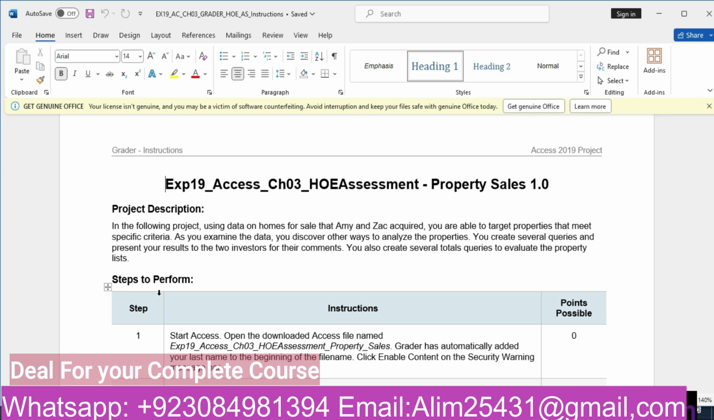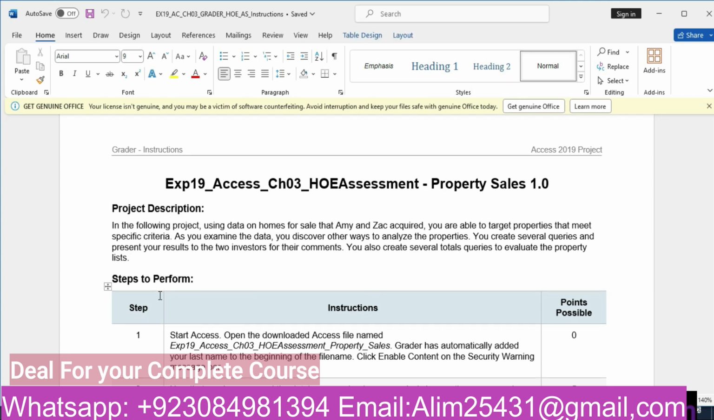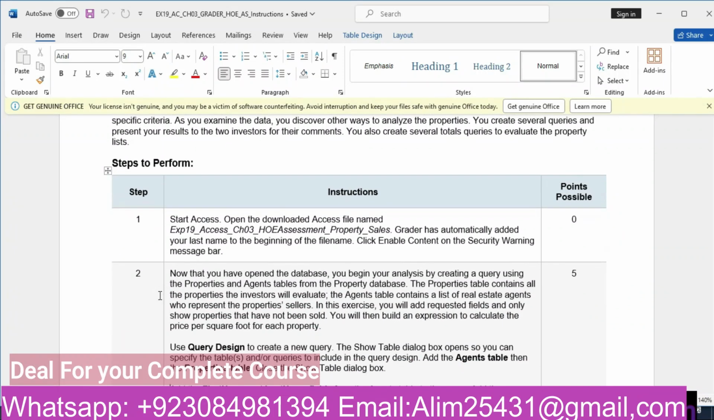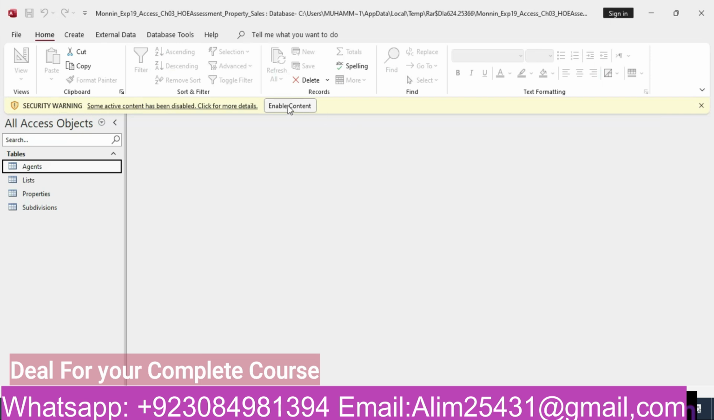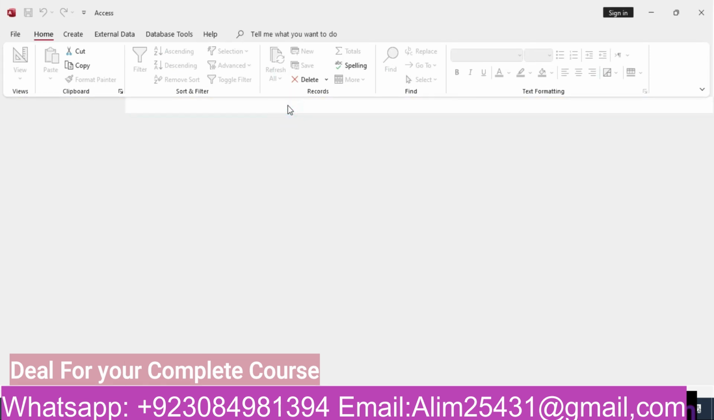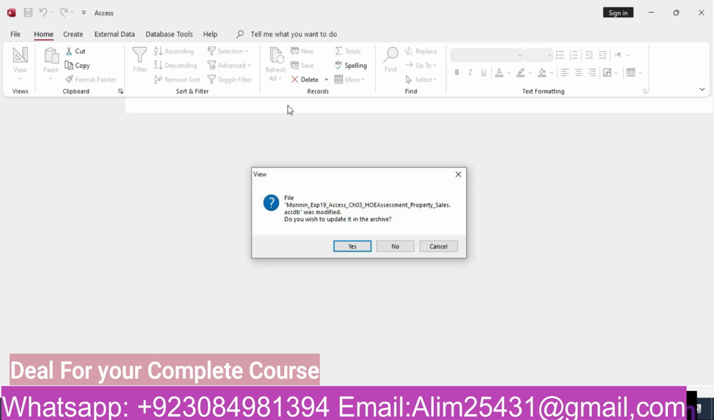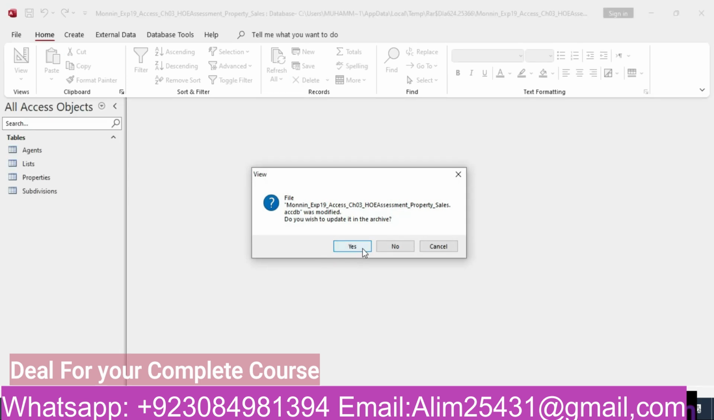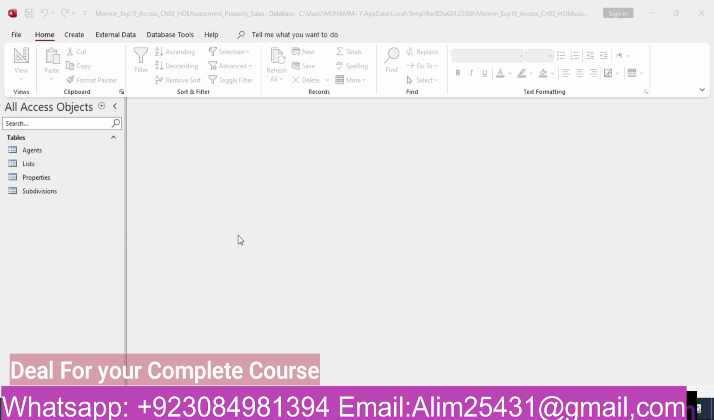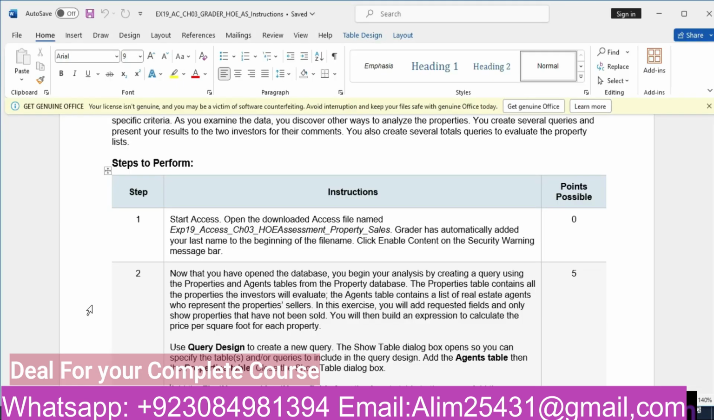So now we will move to our first step. Our first step is to start Excel, and open the downloaded file named property sales. I have already opened this one. Click enable content on the security warning message bar. We will enable editing. So this is our assess sheet. We will move to our second step now.